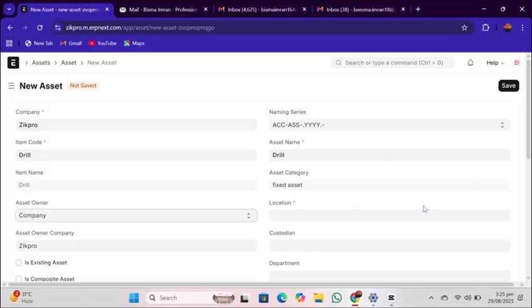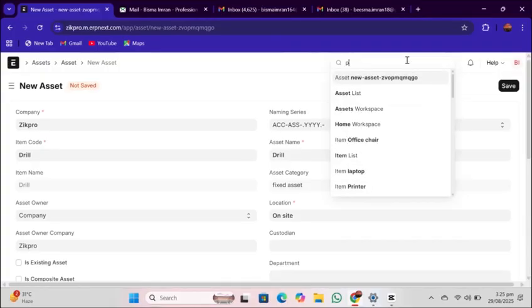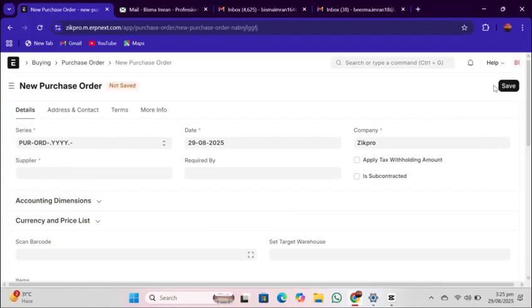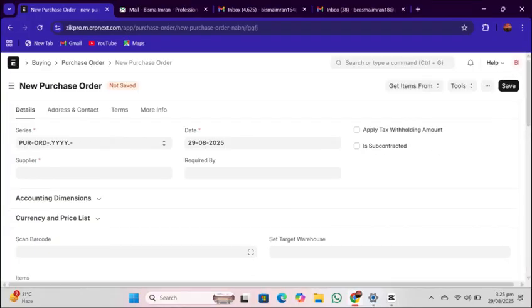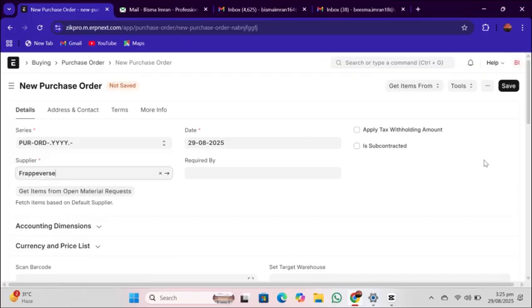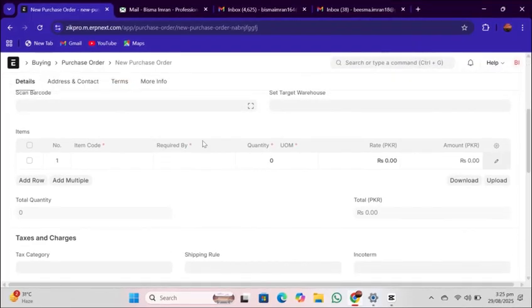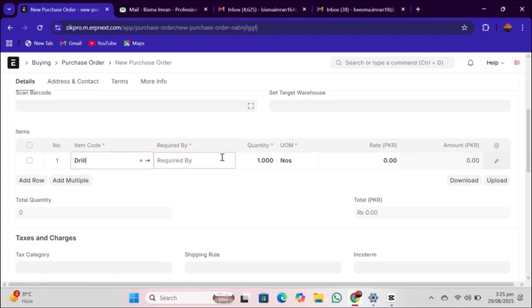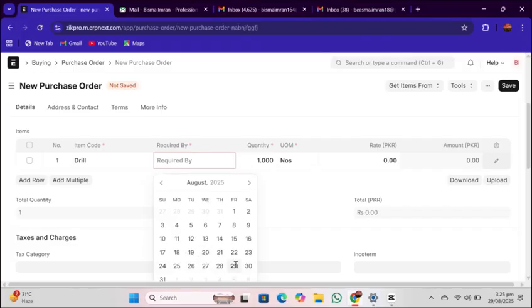We'll be choosing the company since we'll be keeping it with ourselves. Then add the location if it has already been preset. Then, but obviously, as stated earlier, we need to create a purchase order before carrying forward with the asset or the item. So, in order to ensure that the item is available to be used as an asset in our company, we are creating the purchase order of the drill in this case.